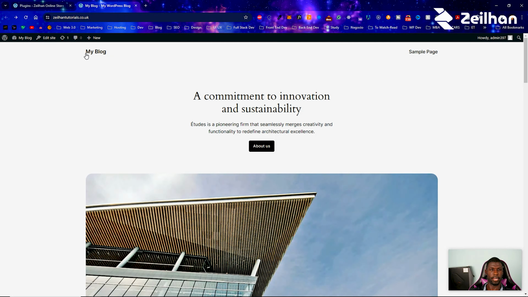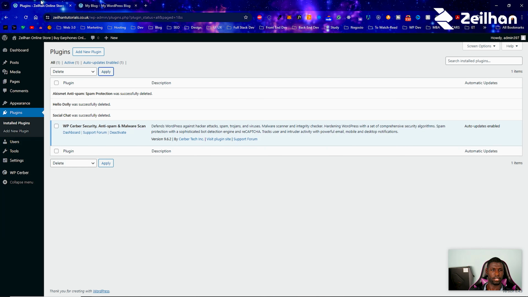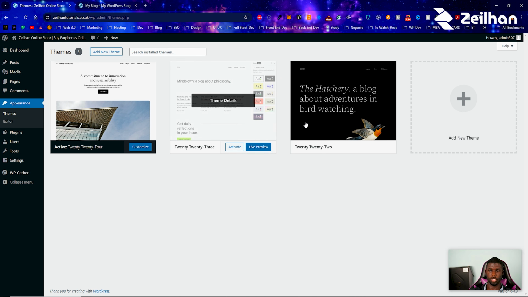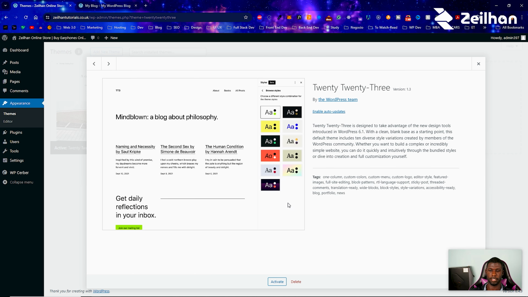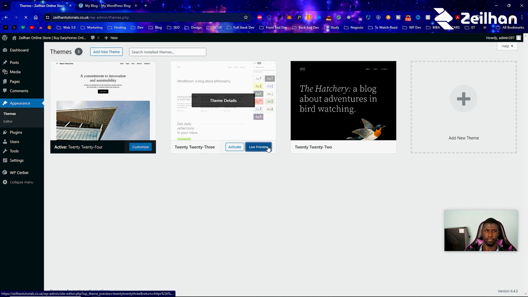A theme always has to be activated on your website. So let's go ahead and add a theme to our website. We're just going to go back to the dashboard. You know how to get to the dashboard already. Go to Appearance, Themes. Under Appearance and Themes, you're going to see a few themes right here. Let's look at the 2023 theme. Just click on that and click on Live Preview.